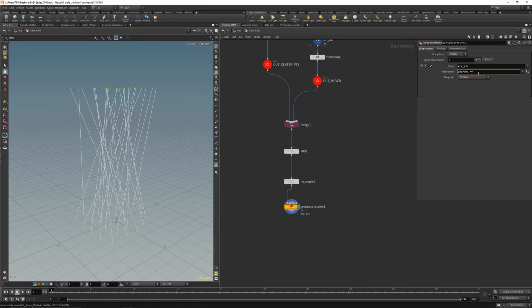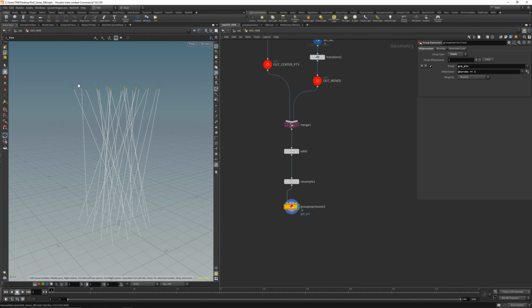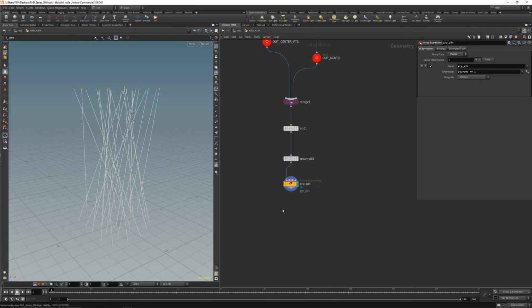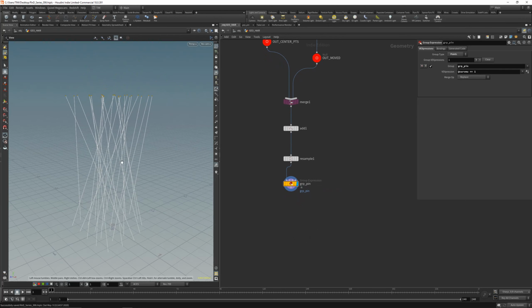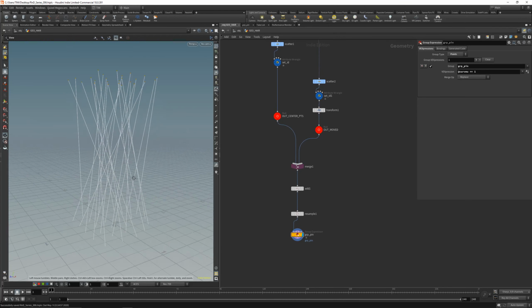And I want that to be equal to 1. And now we will get our pin points here. Let's call this group pin. That's pretty good. Now, of course, you can play with the seed.